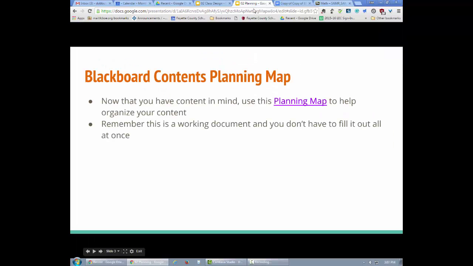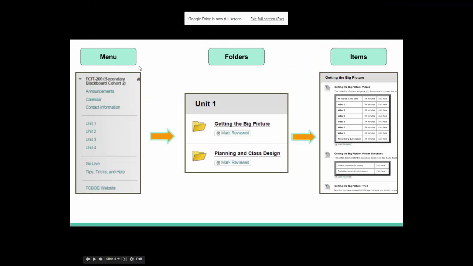I would like to show you an example of what our class looks like using this structure, which is our menu, our announcements calendar, contact information, our 4 units, and other helpful information below that. And inside our navigational menu is Unit 1. Inside Unit 1, we find our folders. And in Unit 1, we have Getting the Big Picture and Planning and Class Design, which we are working on now.